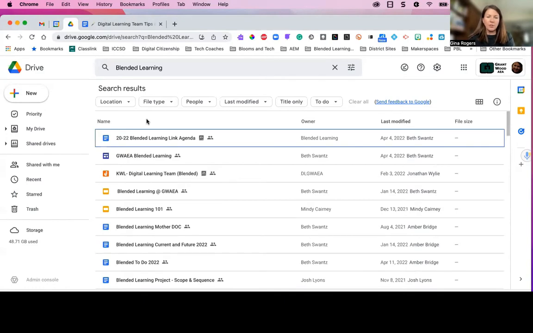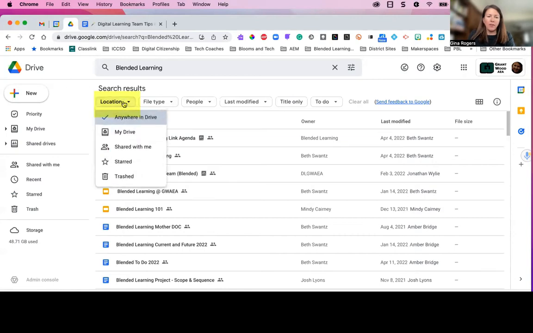One thing that I can do to try to find that document a little bit more easily is refining my search. What I mean by that is to use some of these filters down here to refine that search. One way that I can do that is to refine by location. So is it in my drive? Is it something that was shared with me? Do I think it's in my starred? Maybe it got into my trash on accident. I'll be able to refine my search that way and look in those locations.